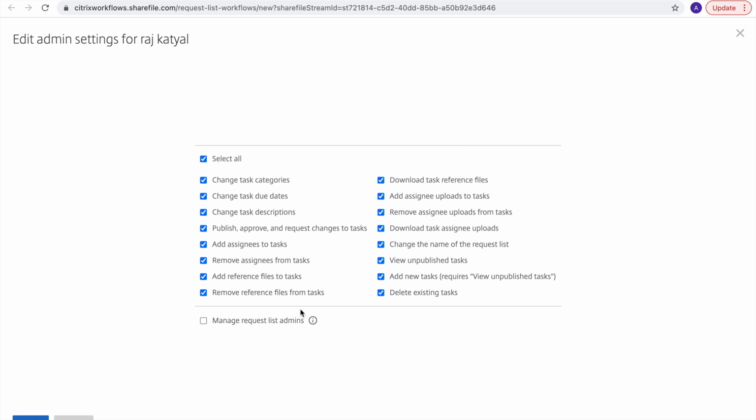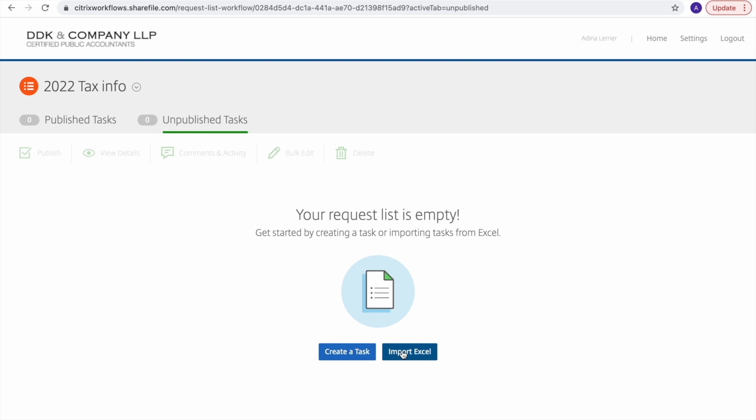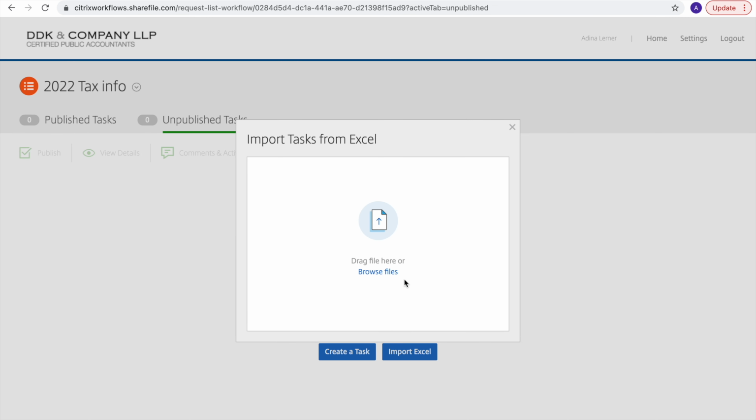Once the list has been created, I have 2 options. I can create the tasks manually, or I can upload an Excel spreadsheet that has a list of the documents I am requesting from the client. This is the example list we will be using, but obviously they can be longer and more complicated. So we choose a list, upload it, and then we do column mapping.